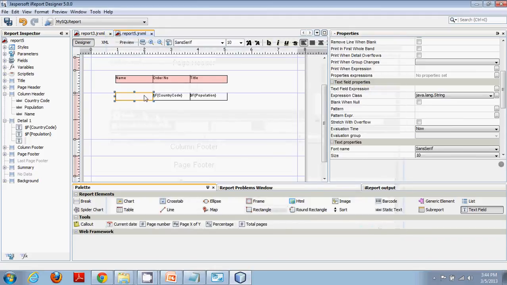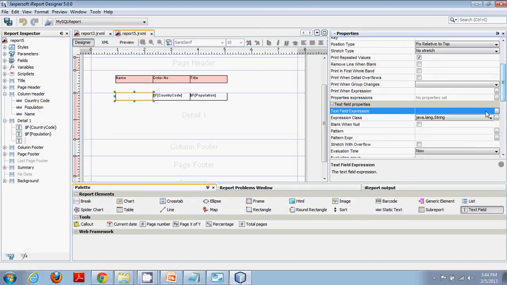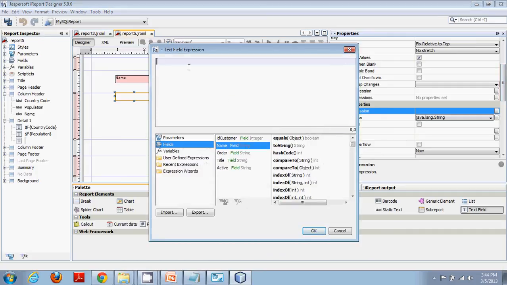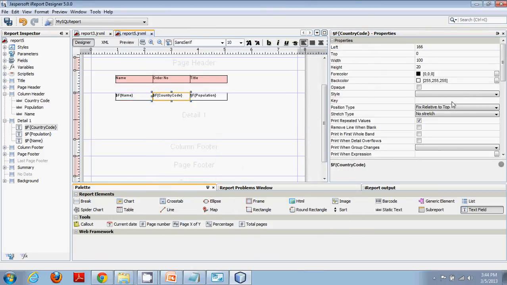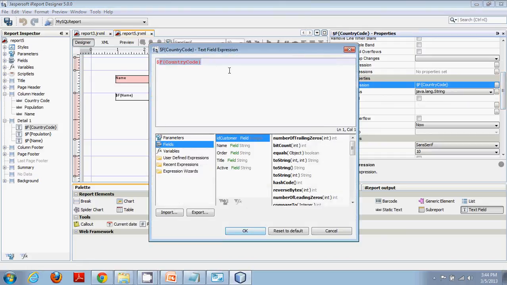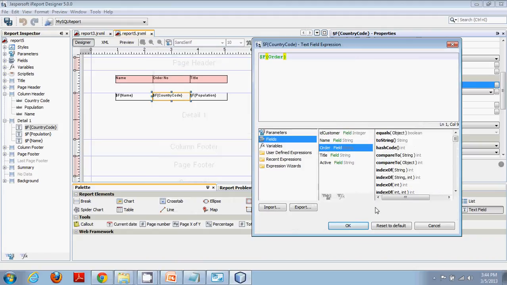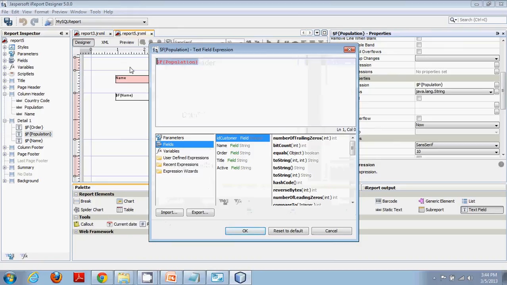Now you just click on this and go to text field expression, and the name. Name without double click. For order number, you go here, go to the properties tab, text field expression, and order number. And for title, you go here, you just remove this, and this is your title.